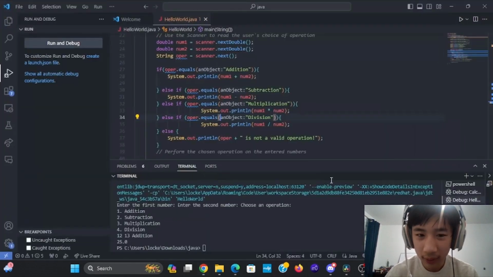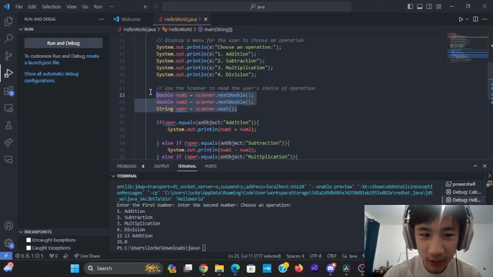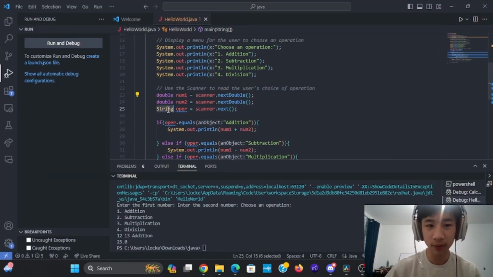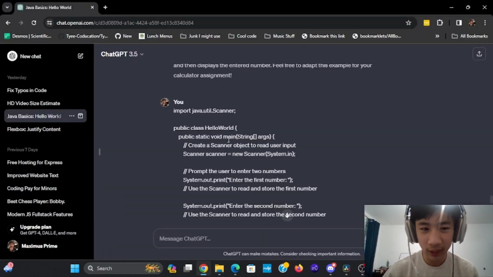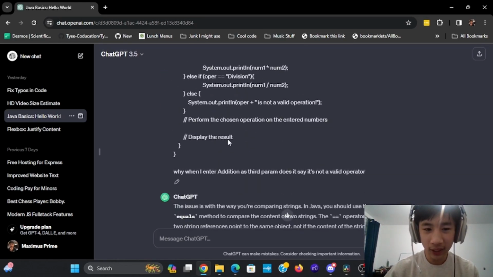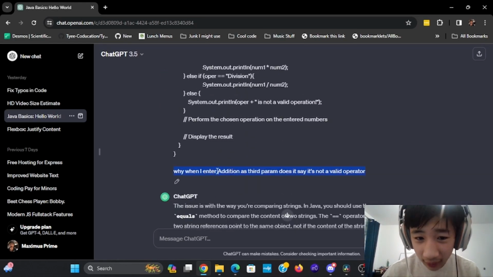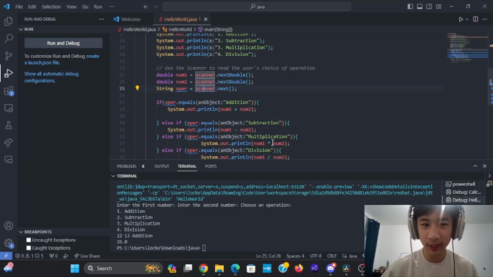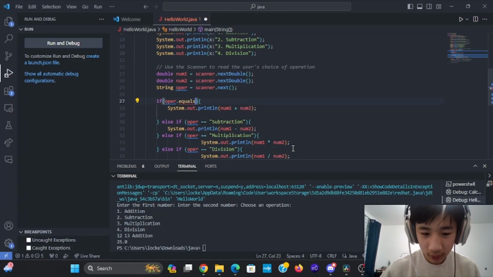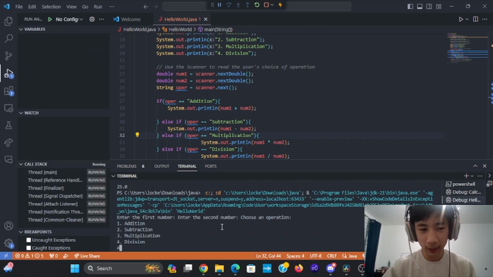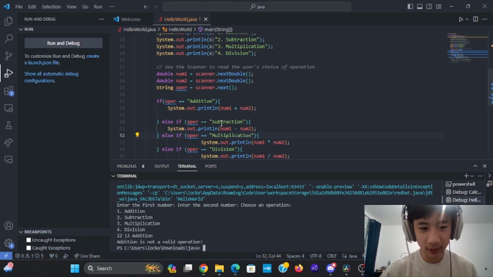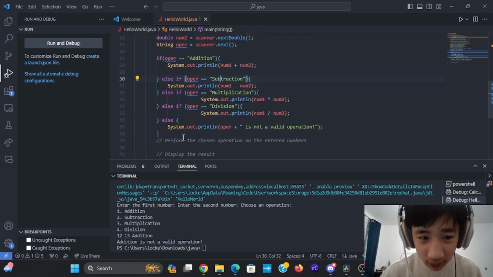So what I did is that I just used doubles for my numbers, and I used a string for the operation. And something I ran into is, if you look at the code, I asked why it said addition as a third param was not about operators. So I can actually undo a little bit. Yes, undo. And this is what I originally did. So I'll save and I'll run. Now what happened, I would say 12, 13 as the first parameters. Now I'll say addition. And I would get addition is not a valid operation, which is the last thing.